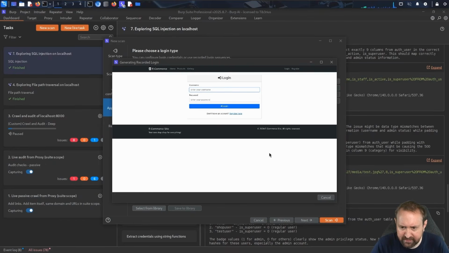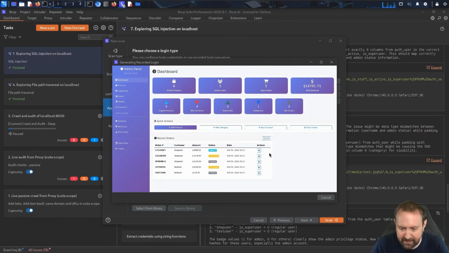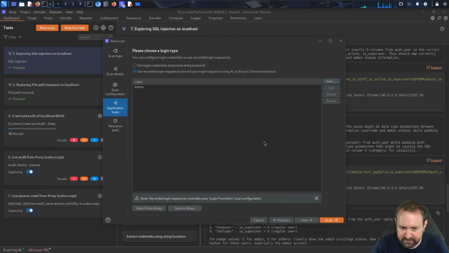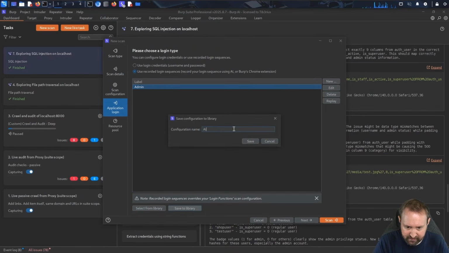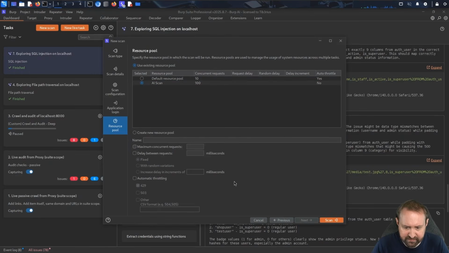So it should browse to the admin page, which then redirects to the login. And now if you do admin and admin123, it will hopefully get to the admin dashboard. There. Okay. So this is a completely separate section of the application. It has recorded that. Let's save that to library as AI admin. Okay, we're going to click next, and AI scan is fine.